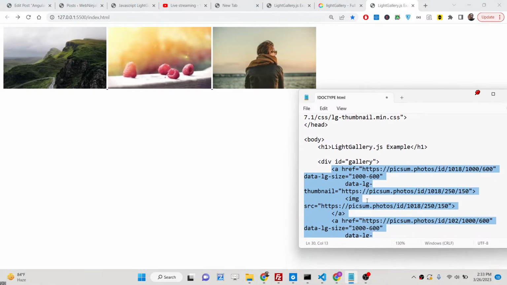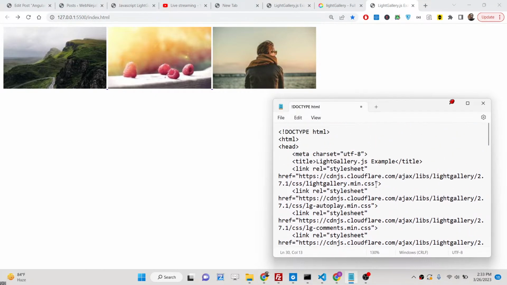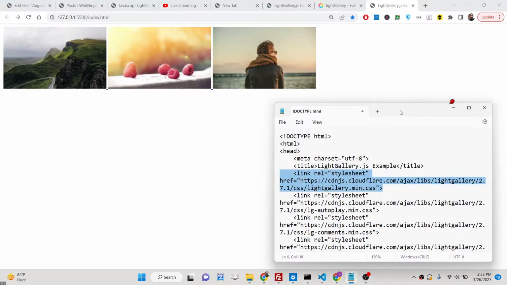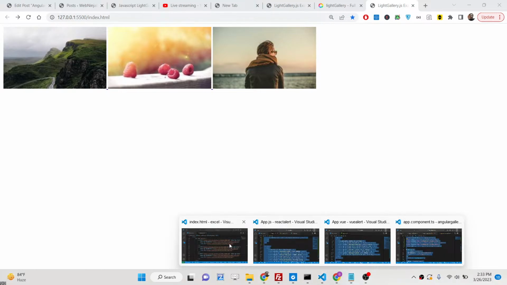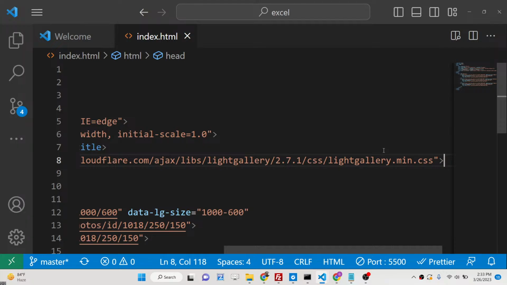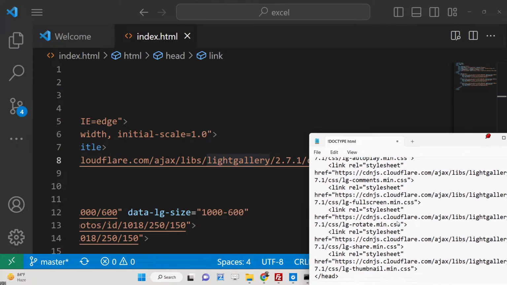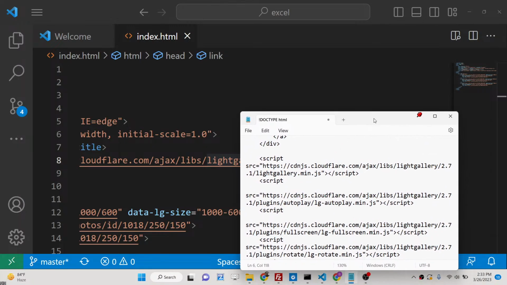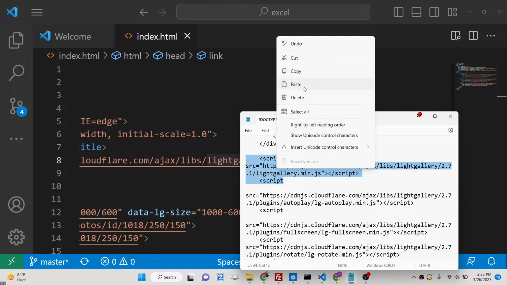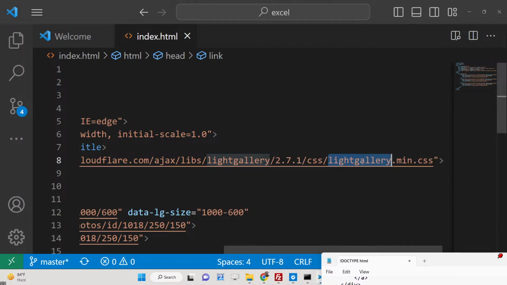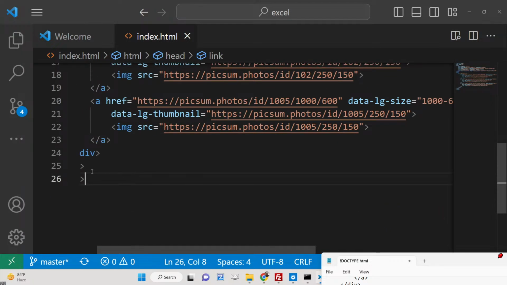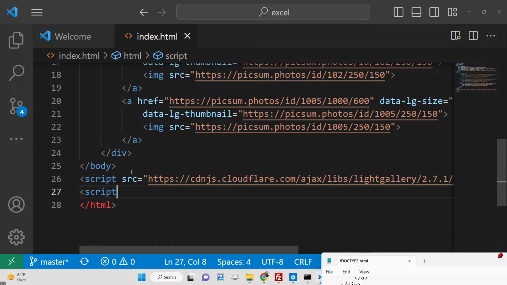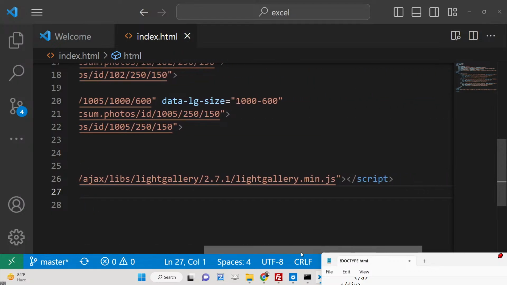Now we need to add the image gallery here. How can we do that? It's very simple. I have given all the CDN links that it requires. First of all, we need to paste the CSS right after the title. This is the CSS of this Light Gallery library, so you need to have this CDN. Similarly, we also need the JavaScript. So simply the CSS and the JavaScript. This is Light Gallery main.css, and similarly we also need the JavaScript. After the body, paste it.